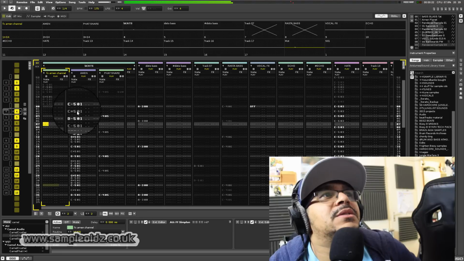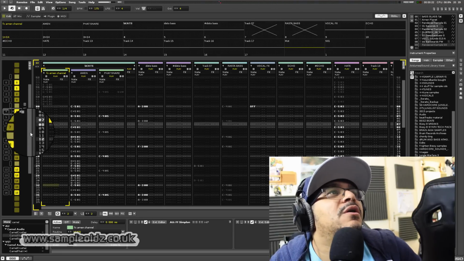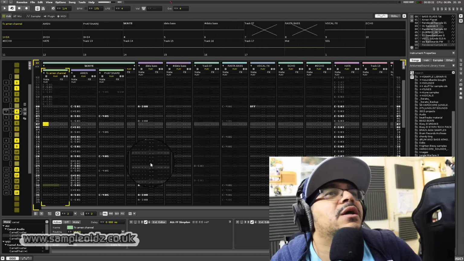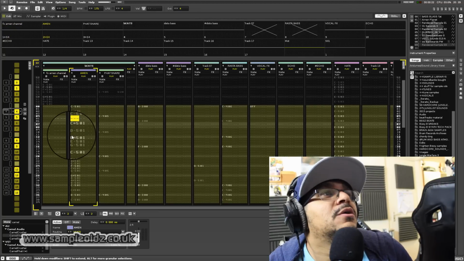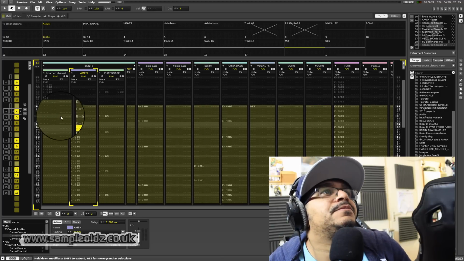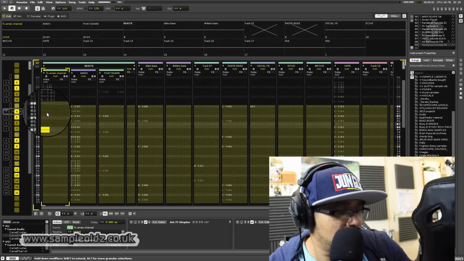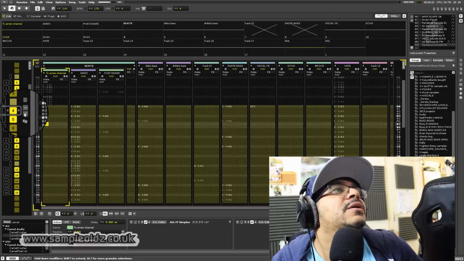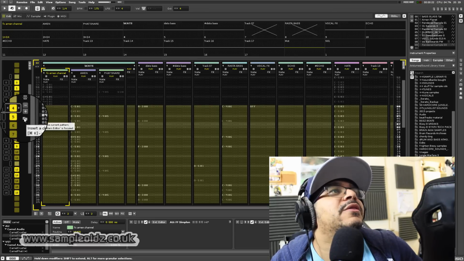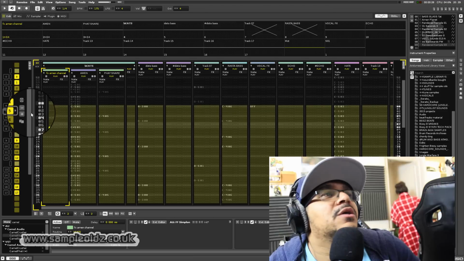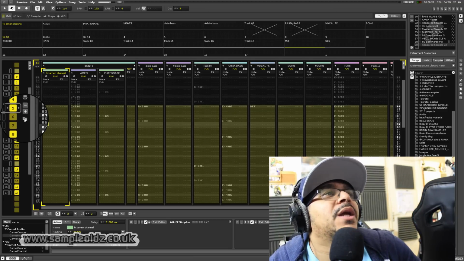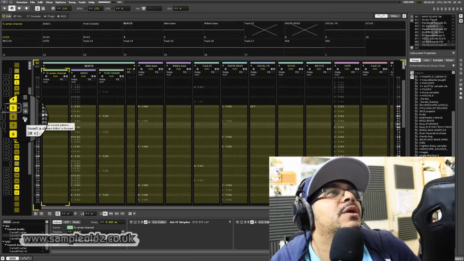Now, the idea is, say, for example, you've got this here now, and you wanted to do something with it. You could literally select all and copy it like that. I'd select all, copy it, and then I could even duplicate that to another track, like so. So duplicate it to another block, like so.